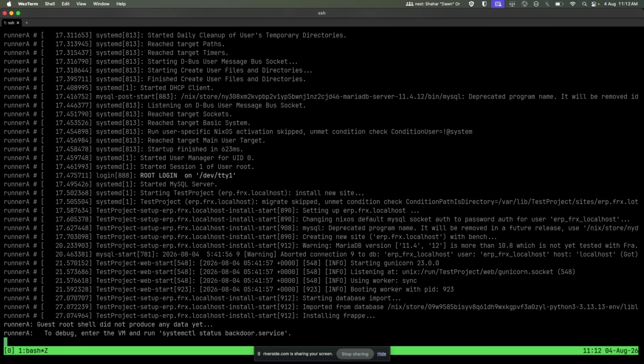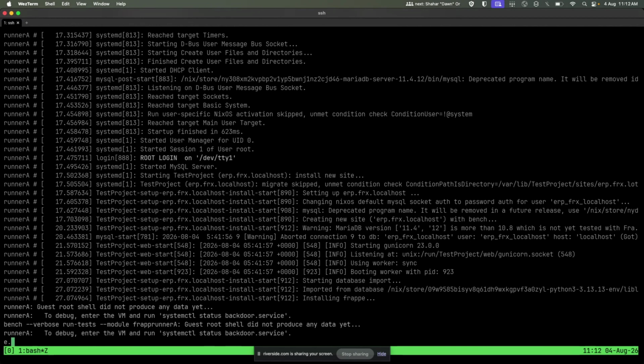Frappe dot. You can start typing it. Not to debug, entered. Did not produce. No, just bench, verbose, run test, module, frappe dot email dot test SMTP. I think that's the one.